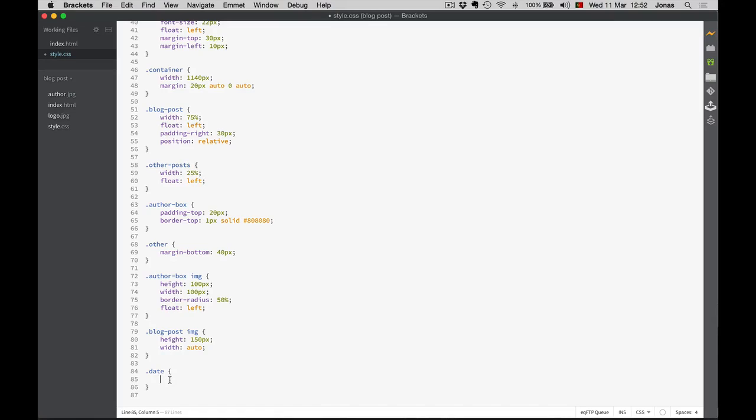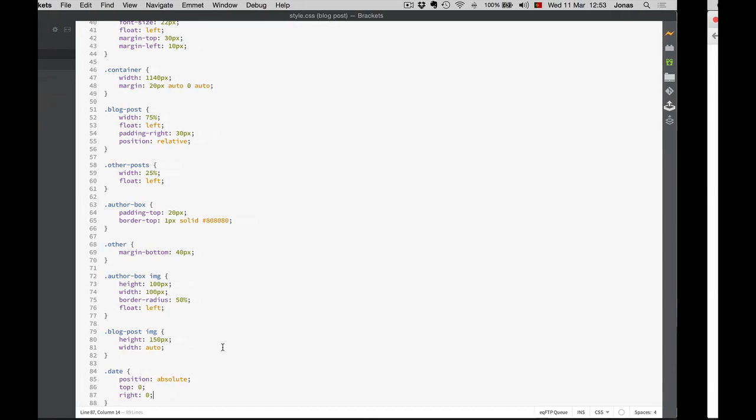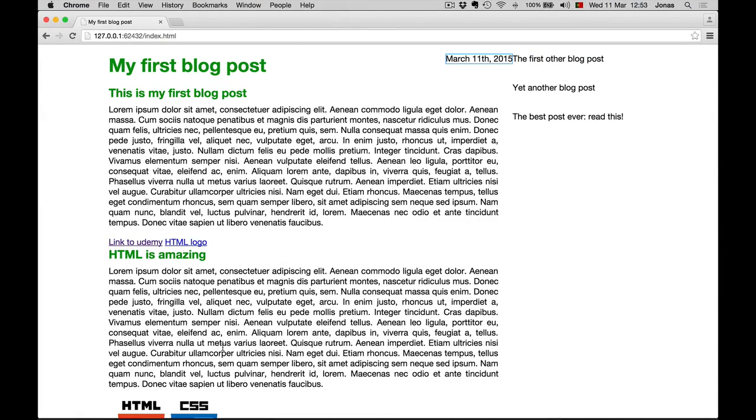So date has position absolute and not relative. And now, to put it exactly where we want it, we just say top 0, which means that it's right at the top with 0 pixels between the top and the element, and right also 0, which means that there is no distance between the right side of the parent container and the element. And there it is in the top right corner, just as we said.